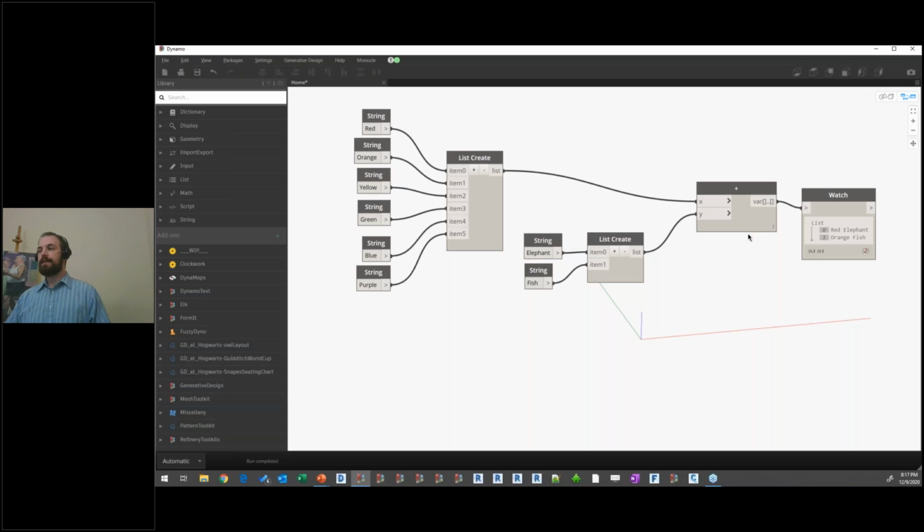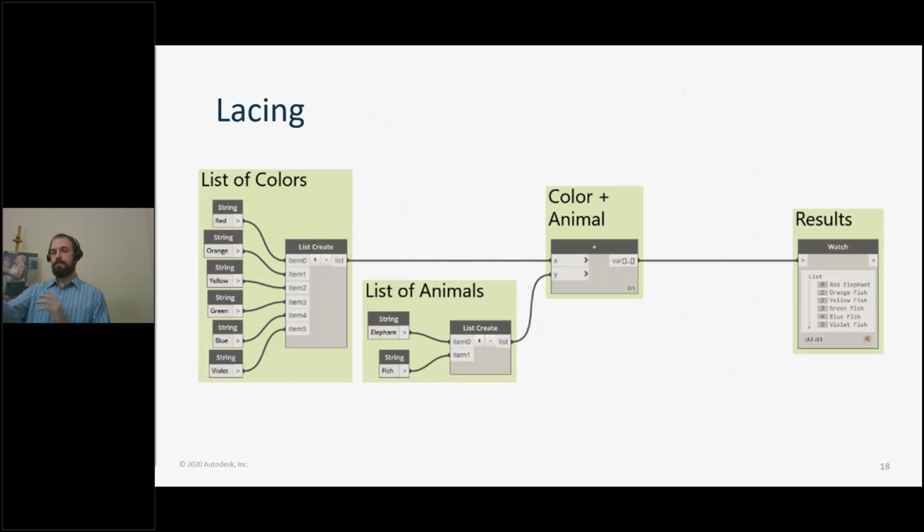Now let's have a look at that in Dynamo. Again, we're going to use that same graph. I'm just going to right click on this, choose lacing, and move that over to longest. You can see once again, we've got red elephant, orange fish, yellow fish, green fish, blue fish, purple fish. And once again, here it is with the fully annotated graph telling what is happening all the way through. All right, next type of lacing.